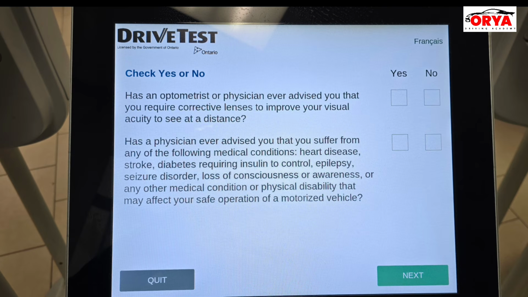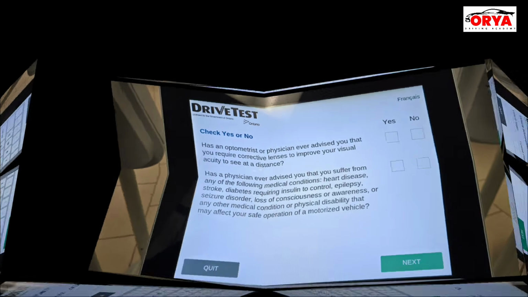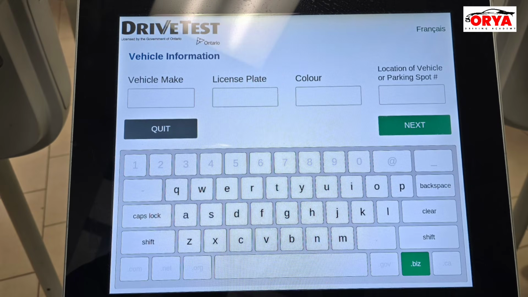The next one is, has a physician ever advised you that you suffer from any of the following medical conditions: heart disease, stroke, diabetes requiring insulin to control, epilepsy, seizure disorder, loss of consciousness or awareness, or any other medical condition or physical disability that may affect your safe operation of a motorized vehicle? So obviously you're here for the road test, so this will be a no. If you suffer from any of these, you shouldn't be here. So you hit next, and then it will bring you to this screen.